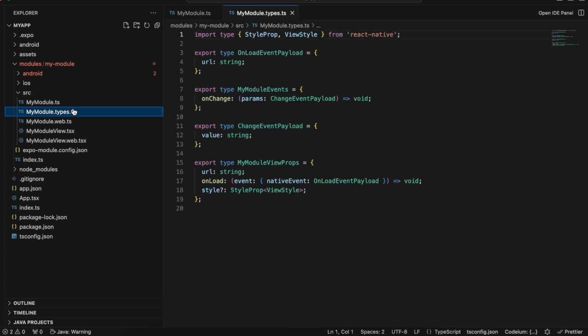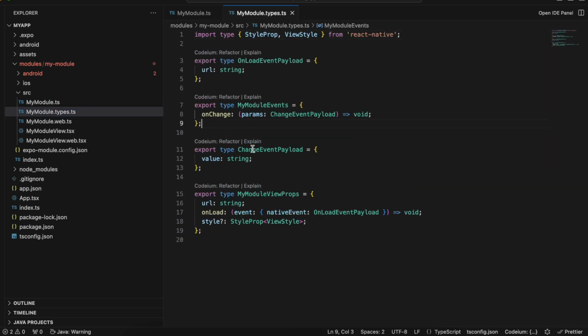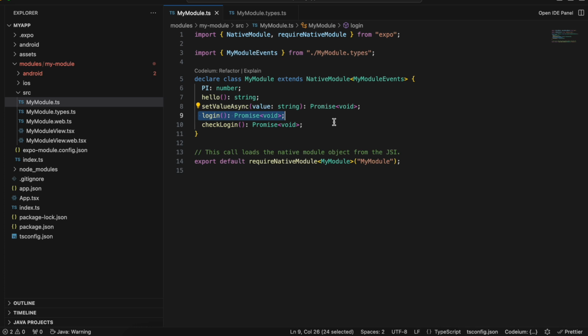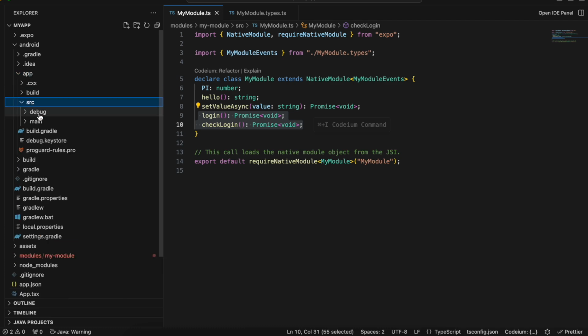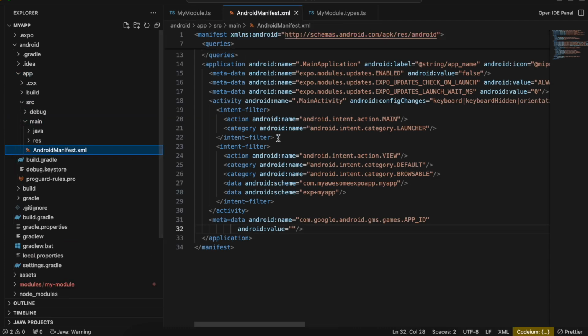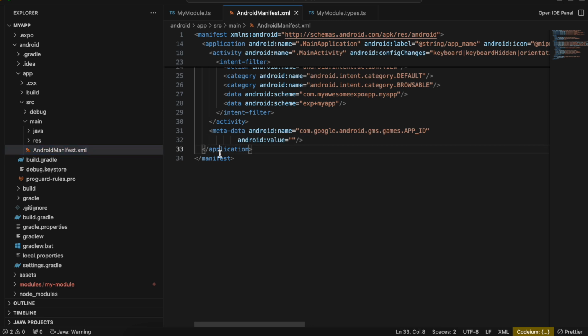So if I just show it to you, we will be using this change event payload to send that data back to React Native side from our native code. So first make sure you just add these two methods inside your mymodule.ts file. Once that is done, we will have to go to the main Android folder. We will have to go to app src main android manifest.xml, and here before our application tag ends we will have to add this metadata tag. So you can just copy this, and here this particular value should be your project ID.